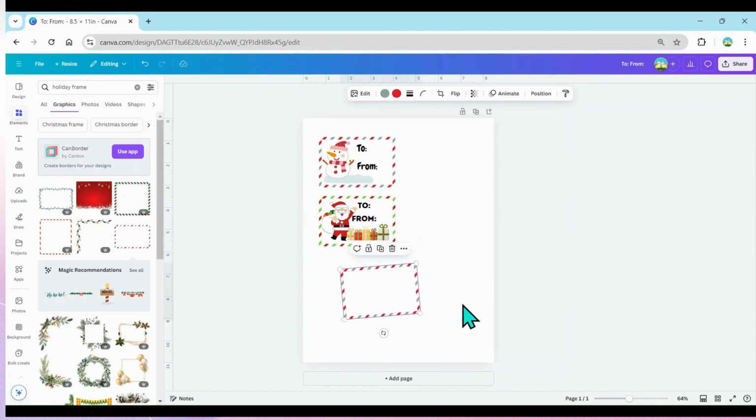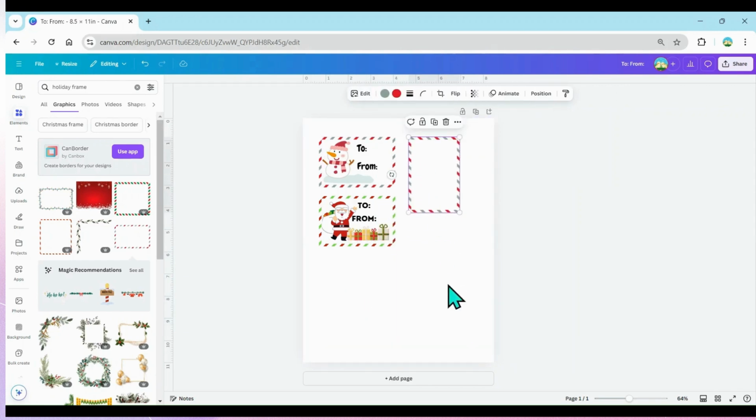Very easy. You're gonna click on the design, and you see this little circle with the 2 arrows. You just grab that circle and you start spinning until you get the position that you want. So right there, I want it right there. Oops, right here. There you go. Okay, so I'm gonna move it over here for now.